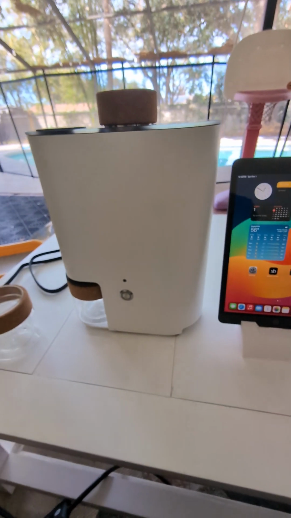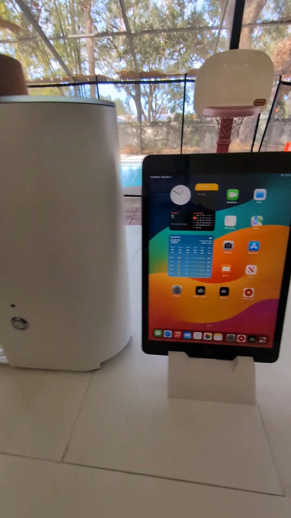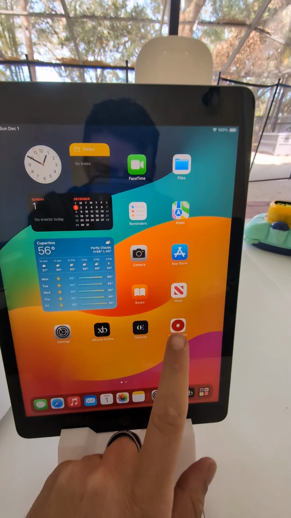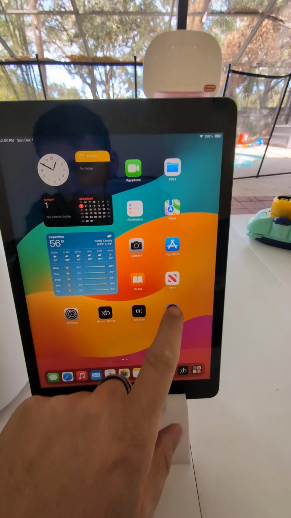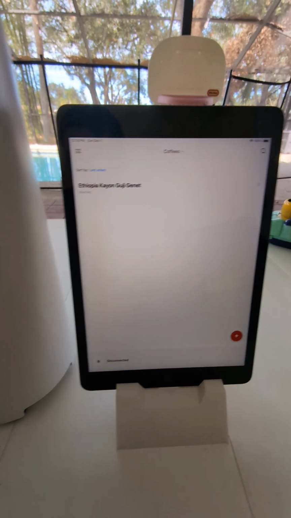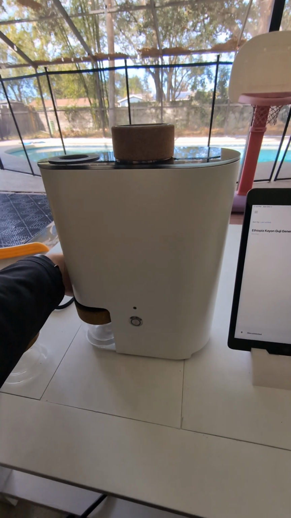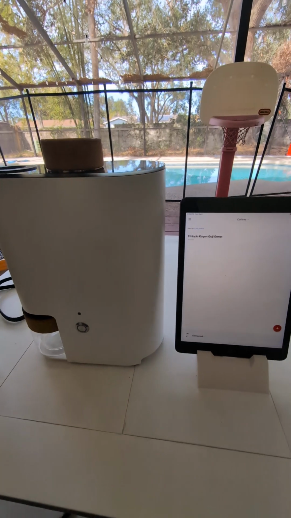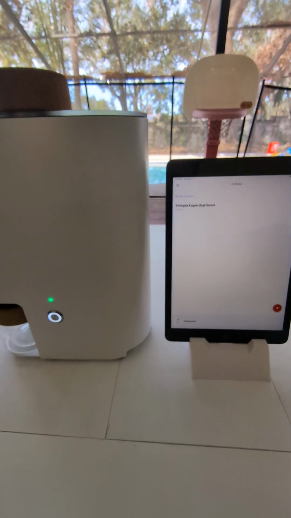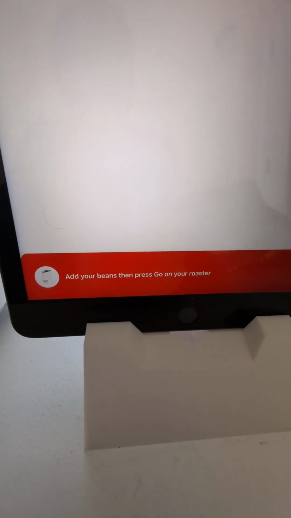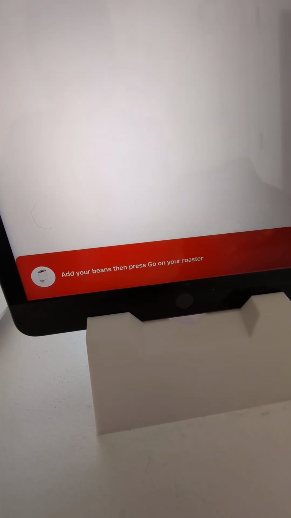This is how to start a roast on the Ikawa Home. There's the one. And we've got the Ikawa Home app here on iPad. So I'm gonna open that up. And then I'm gonna flip the switch on the back of the Ikawa to turn it on. And it's going to connect to the app. So you can see there, it says add your beans, press go on the roaster.